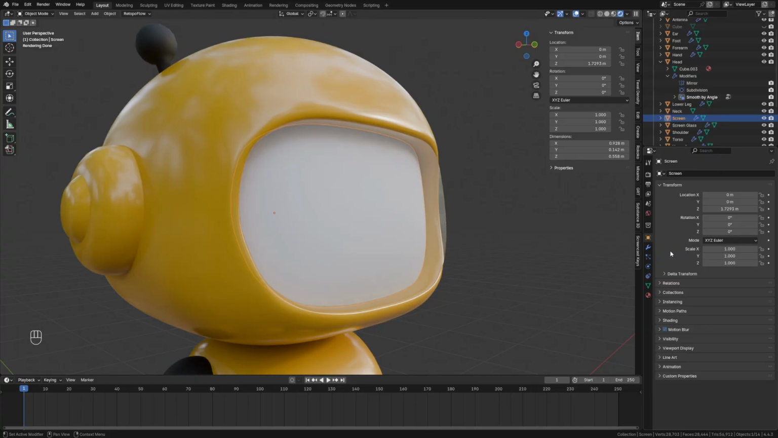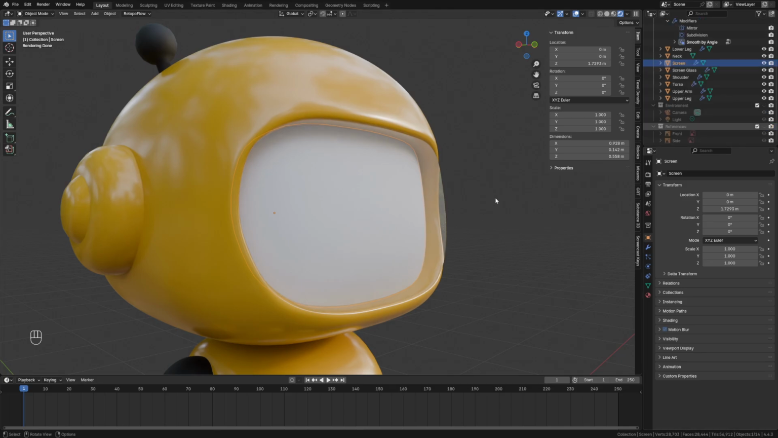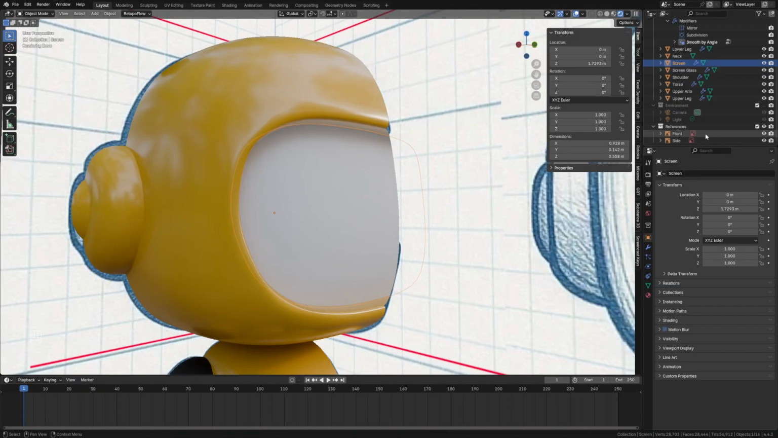A single object can have multiple materials, and that's exactly what we need for the screen. That's what we will learn next. Here I'm holding Ctrl to select multiple objects in the Outliner. Then pressing slash to switch to local view and hide everything else.